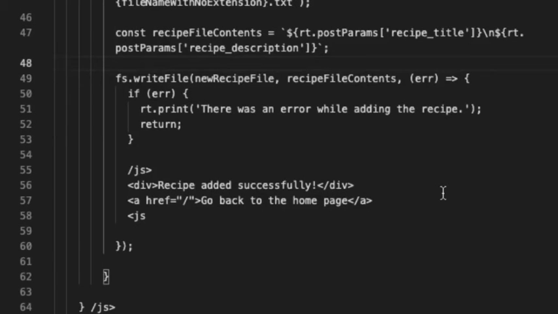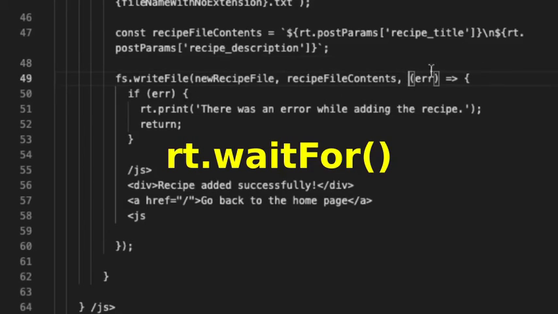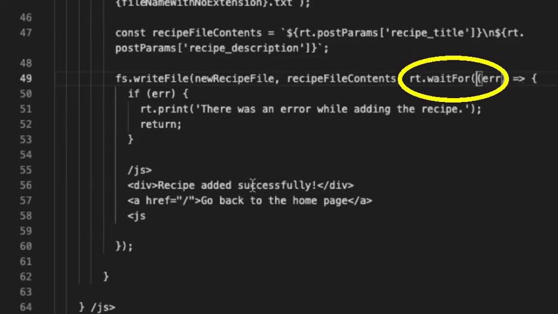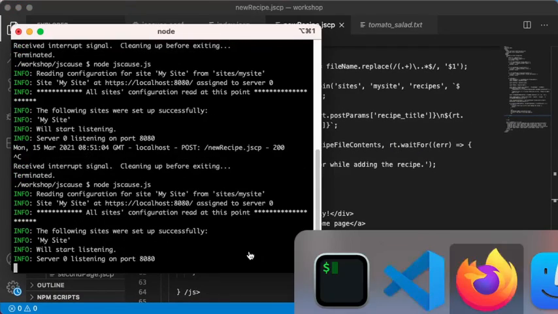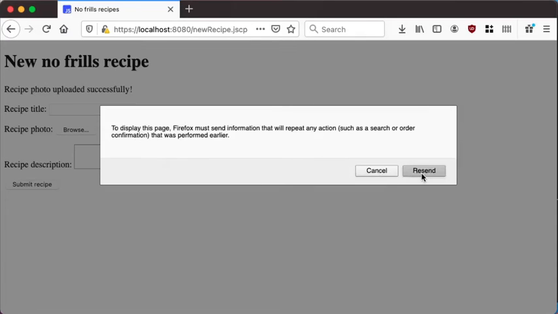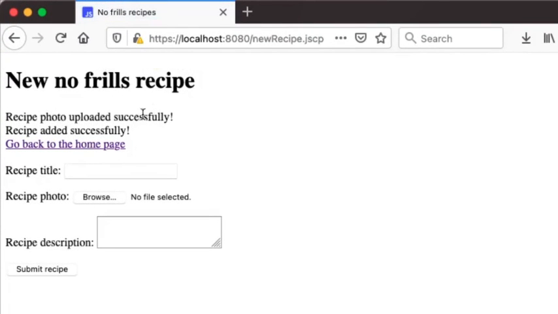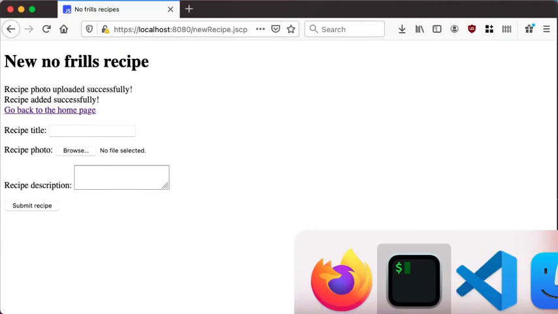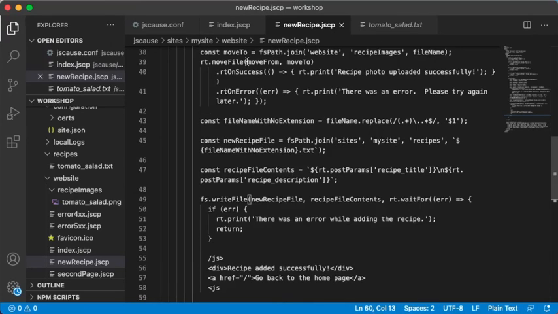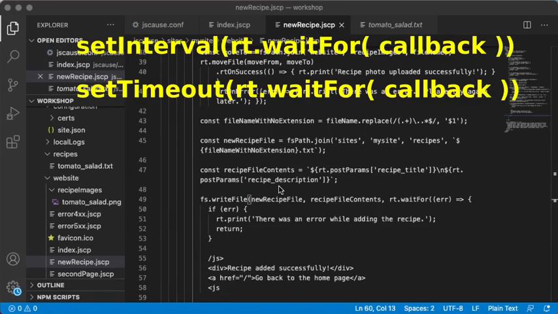Letting JSCause know of the callback is easy. Wrap it around an rt.waitFor function. Let's restart. Let's reload. Now everything works. Remember, JSCause asynchronous functions do not require that we provide rt.waitFor, like the move file. It's only for non-JSCause functions, like fs.writeFile. Other functions you may want to use them with would be setInterval and setTimeout.